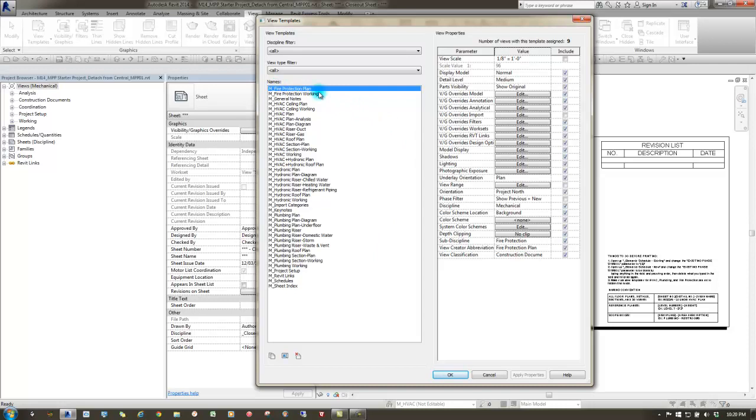So this fire protection plan, HVAC plan, hydronic plan, plumbing plan, these are all view templates that are associated to construction document views. And these templates have been refined and tweaked through actual project work. So let's take a look at what parameters they control.